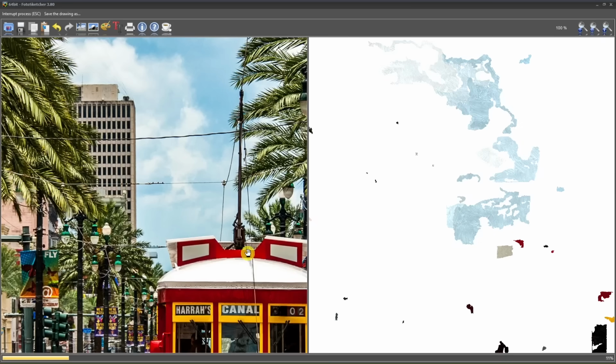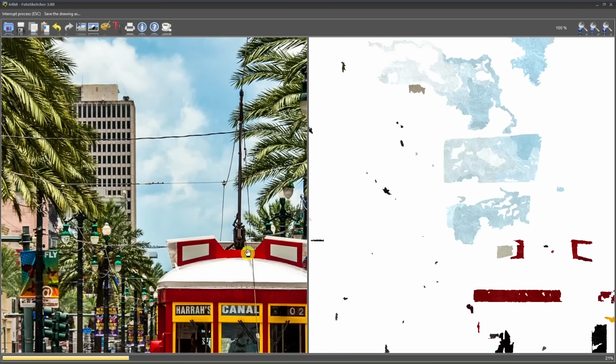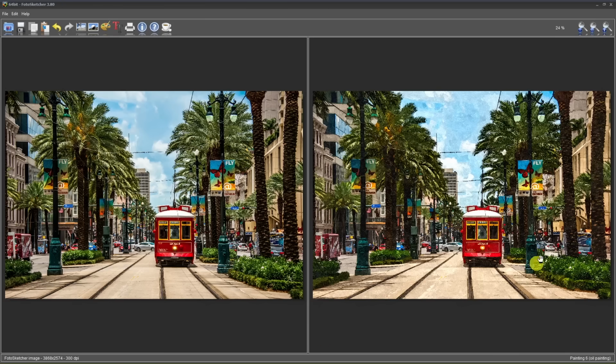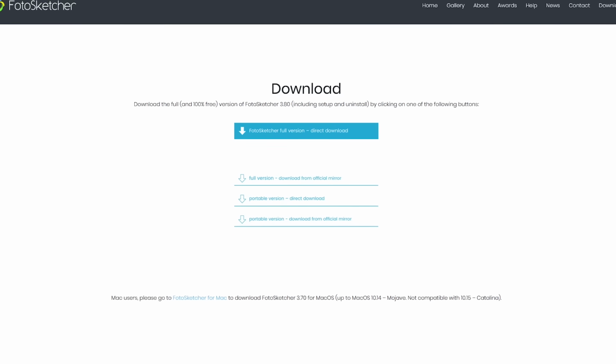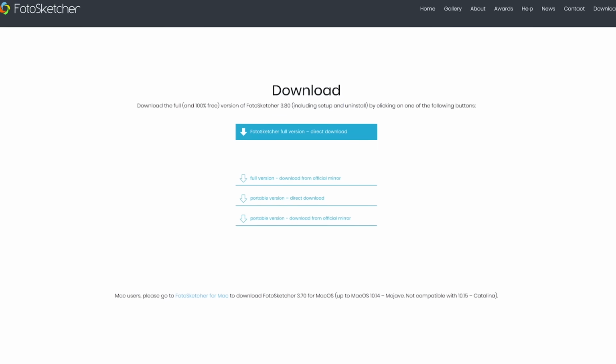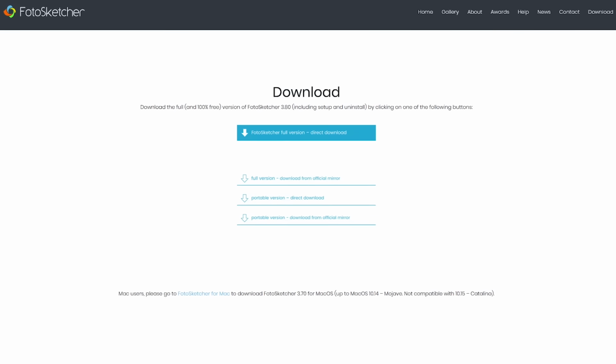Depending on what you choose, it could take a while for it to finish. And when it's done, you'll see the final result here on the right. FotoSketcher is fully available for Windows. There's an experimental version in development for macOS, and Linux users can run it using Wine.